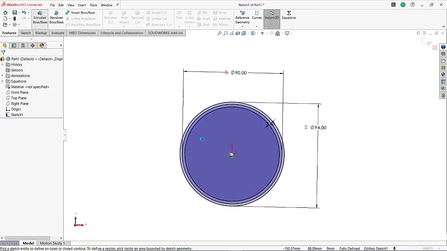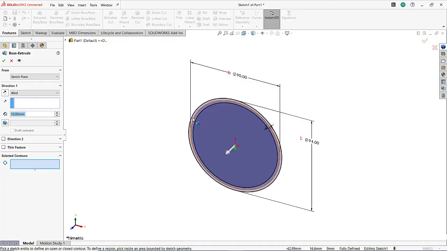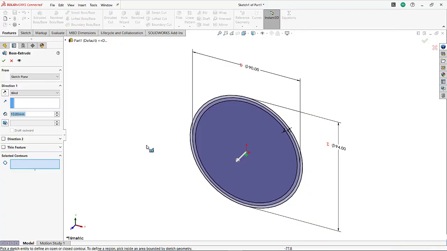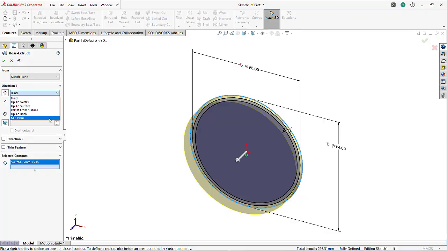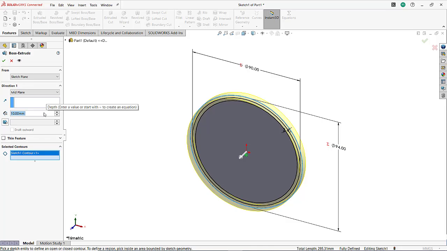As we can observe, our sketch has many profiles, so SolidWorks is unable to find which one to extrude. Using the sketch contour option, we can select the desired profile or multiple profiles at once to extrude. Here, I am choosing the outer circle. Then, choose the mid-plane extrusion type. This keeps the front plane at the center of your drawing. Extrude it to 30 mm.